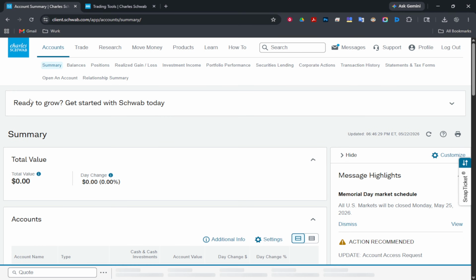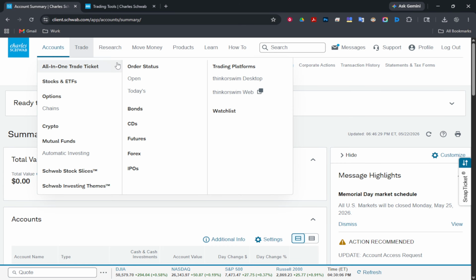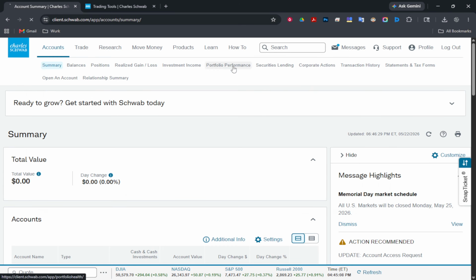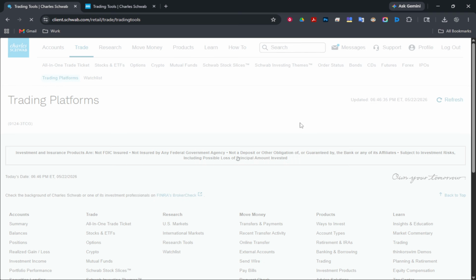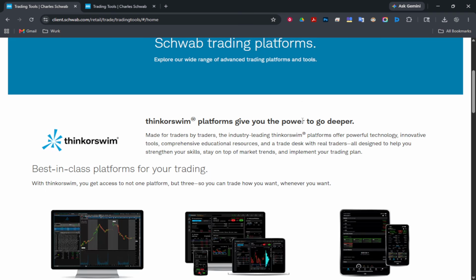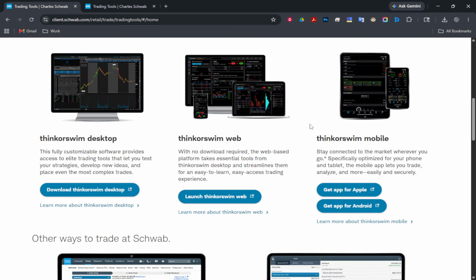First, from the Schwab website, sign into your account. Once you're on your dashboard, look at the top navigation and choose Trade. Then select Trading Platforms. This is the official hub, where Schwab lists all supported trading platforms. On that page, you'll see Thinkorswim options clearly labeled: desktop, web, and mobile. From here, you can download the desktop version directly from Schwab or open the web version instantly in your browser. This route keeps everything secure and ensures you're getting the current supported software.